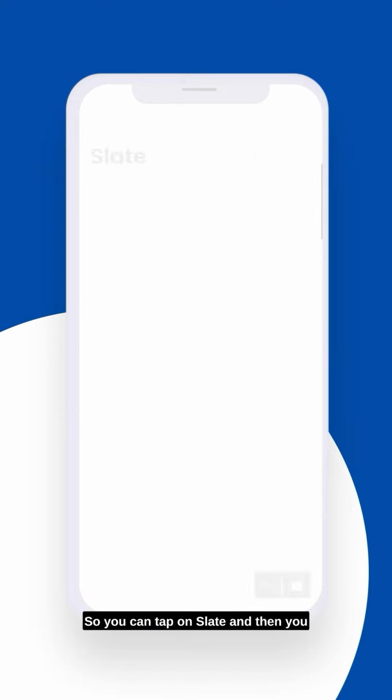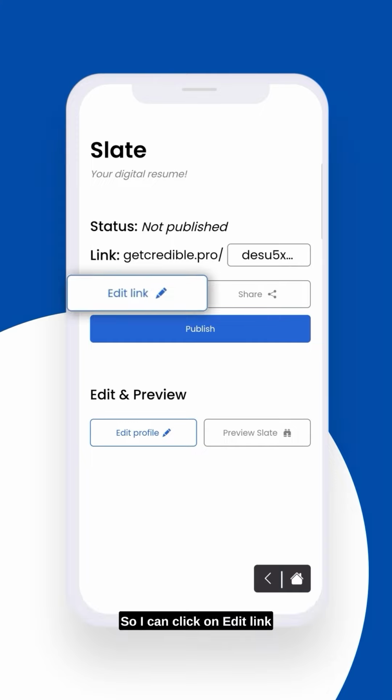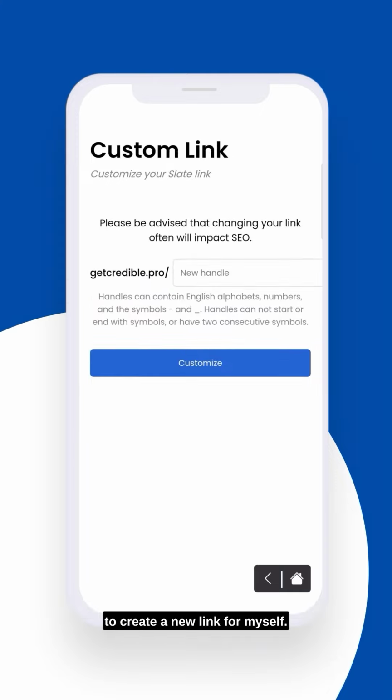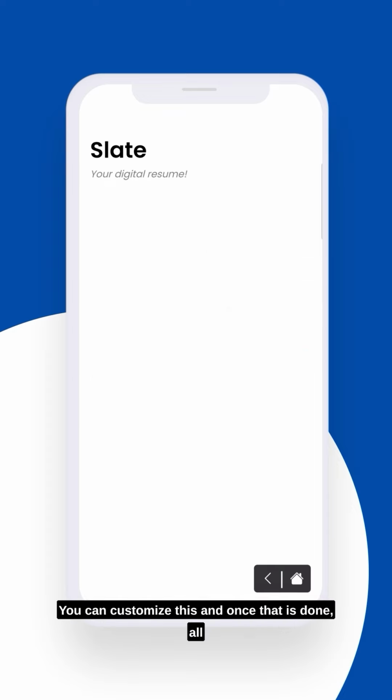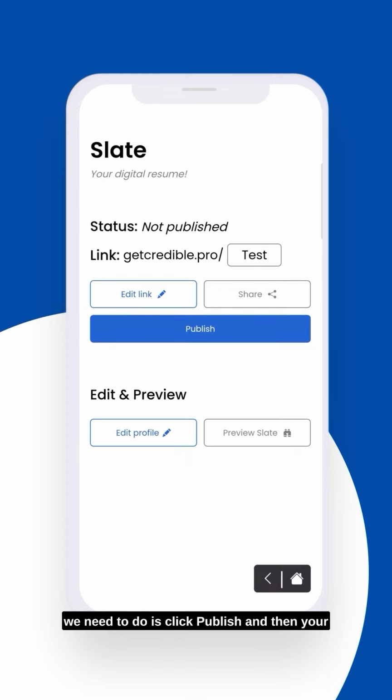So you can tap on slate, and then you have an option to customize your personal link. So I can click on edit link to create a new link for myself. You can customize this. And once that is done, all we need to do is click publish, and then your slate is ready to be shared with the world.